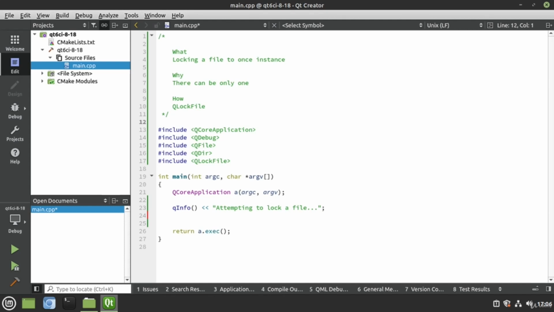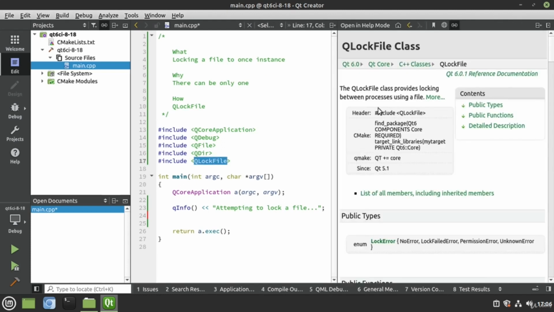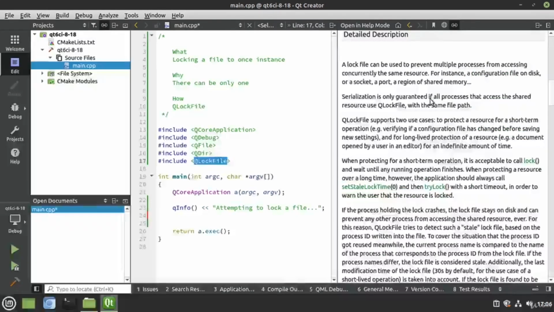Let's cover a weird situation, because let's face it, you're going to be asked to do some weird things. How do you lock a file to one instance? And what are we really talking about here? Well, we're going to use QLockFile. It provides a locking mechanism between processes.